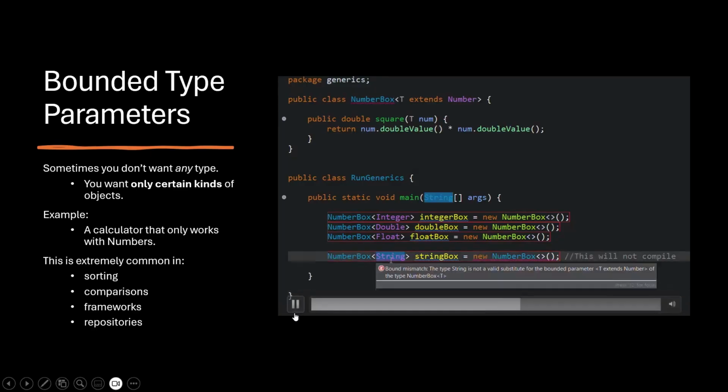Okay, wait for it. All right, see, it's not compiling, bound mismatch. The type String is not a valid substitute for the bounded parameter T extends Number of the type NumberBox.